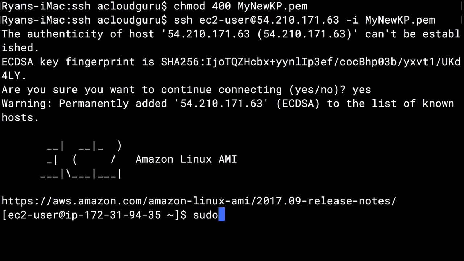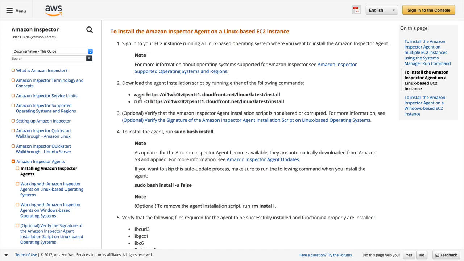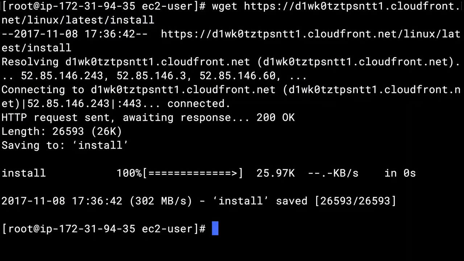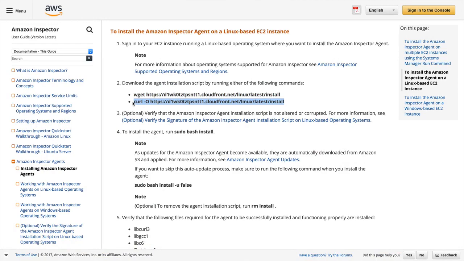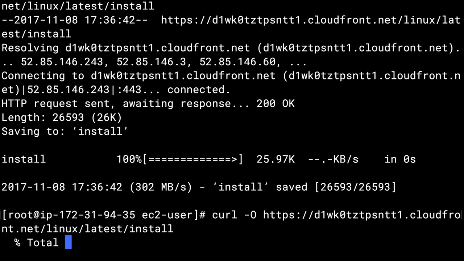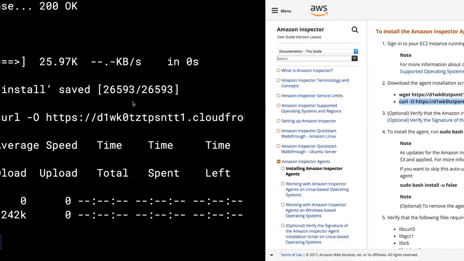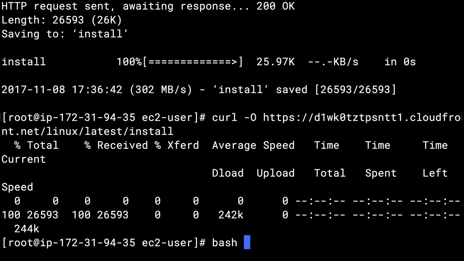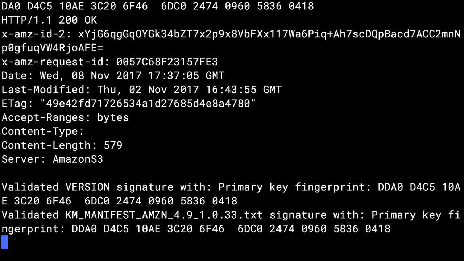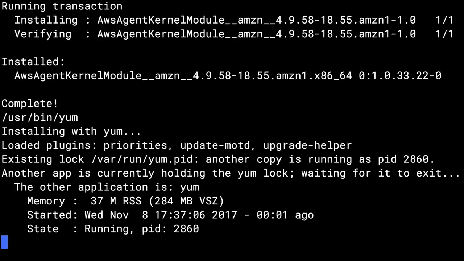And then we want to elevate our privileges to root, so type in sudo su and then clear the screen. Now all I'm going to do is just cut and paste these commands in here. So I'm going to install. So I've gone in and downloaded it. Now we're going to curl it, so just go back and curl. And there we go. And then what we need to do is just sudo bash install. Because I'm running at root level, I don't need the sudo, so I can just type in bash and then install. And then that will install it onto my EC2 instance.